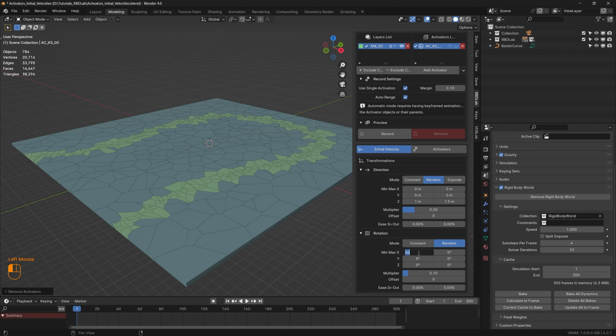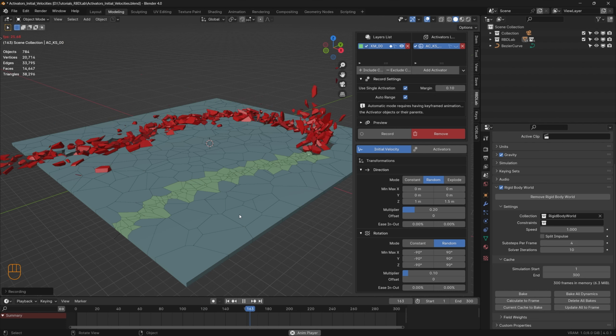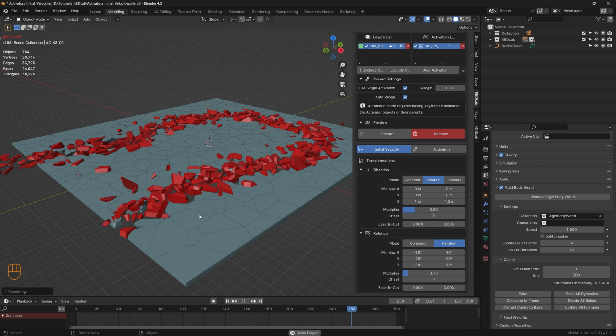And let's also change the rotation values for randomization between minus 90 and 90. And let's give it a multiplier of 0.1. And let's hit record. There we go. So some chunks are flying higher, some chunks are flying lower. So that's the advantage of using the random option.